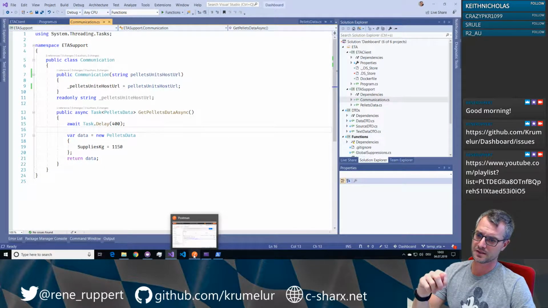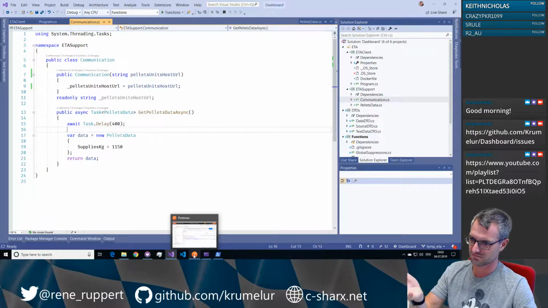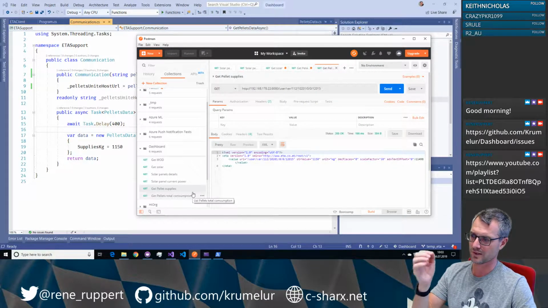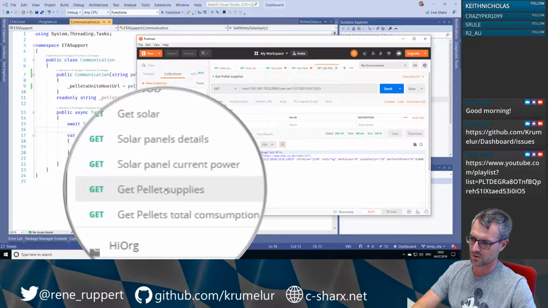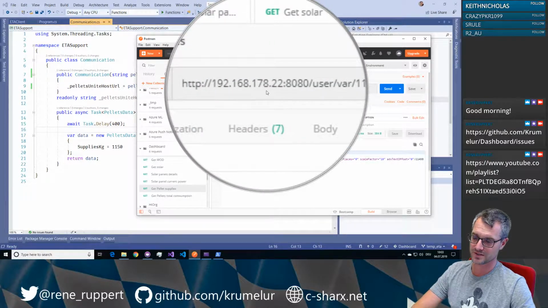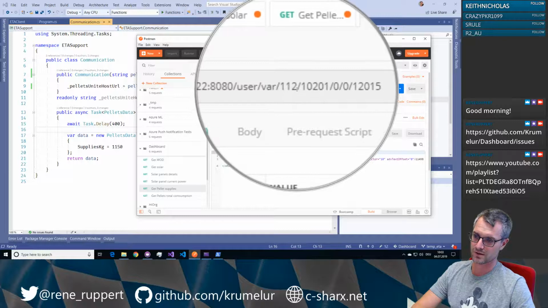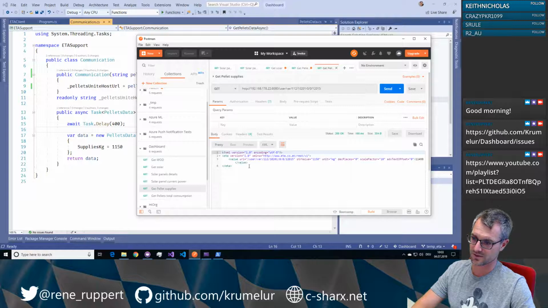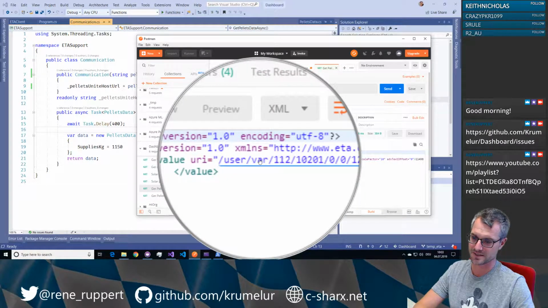And originally I was thinking, I'm just going to take this library and reference it here. But I reconsidered that. I think it's too complex, because all I really want for now is the amount of supplies. And if I look at Postman, where I've got the call to get the pellet supplies, we see that it's really just an HTTP GET against the IP address of the unit, /user/var, and then these magic numbers. And it's returning this XML that contains exactly what I want.